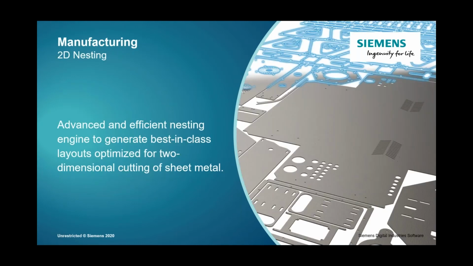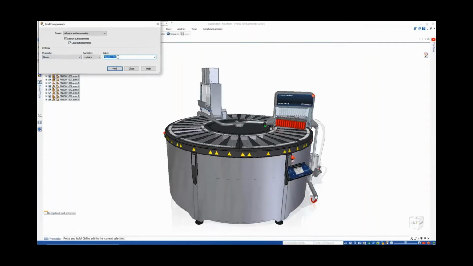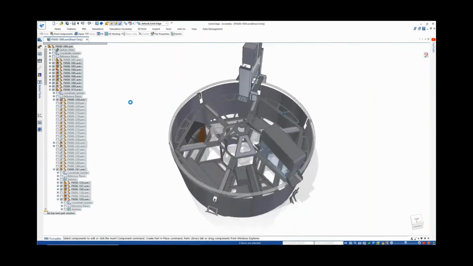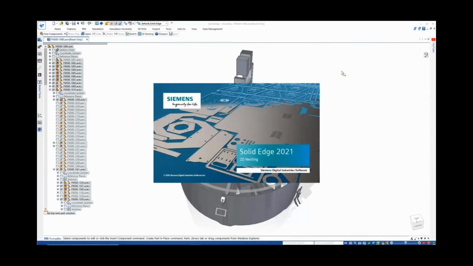Next up, we're going to look at 2D nesting. So Solid Edge is the king of sheet metal. But when you have a bunch of sheet metal parts, you actually need to get those into a 2D flat pattern and then nest them. Well, what about all the different sizes, the different configurations? You don't want to waste any material. Well, check out what Solid Edge is able to do with this. So we're using that Finimac machine again. Lots of different sizes, different materials even. So we're going to go into Solid Edge 2D nesting.